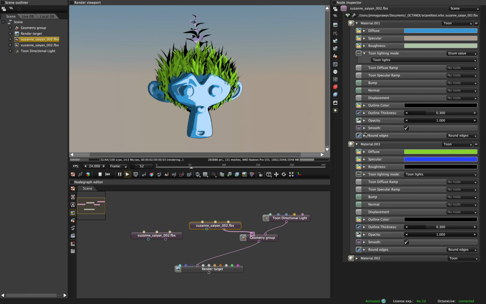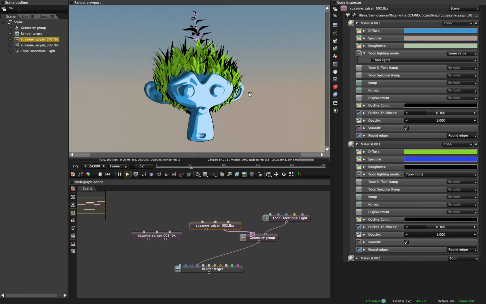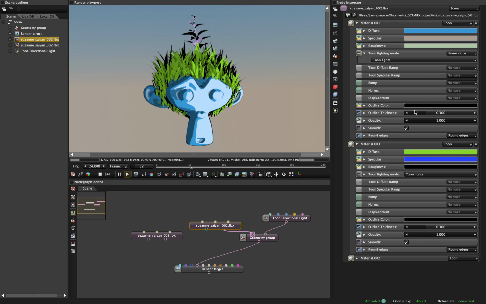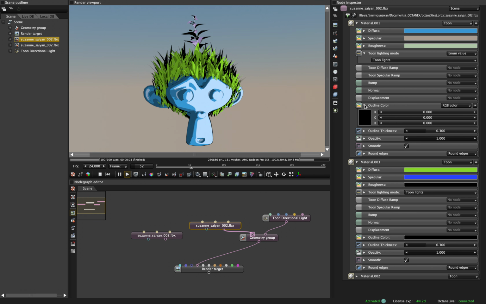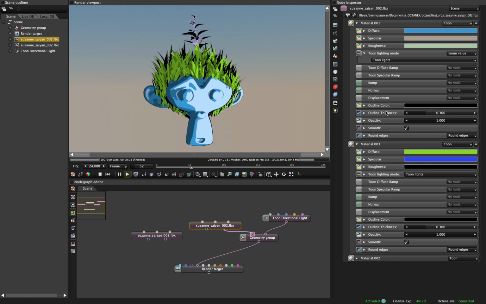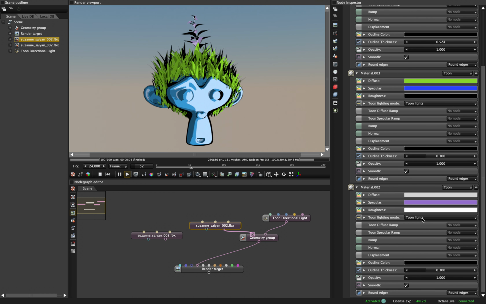This is the toon shader of Octane X. It's actually really quite interesting. I haven't looked at it much, but as you can see, it's really fast. First of all, when dealing with the toon shader, I usually play around with the outline first, the outline thickness. So we have that. We have opacity, smoothing. We have control here.